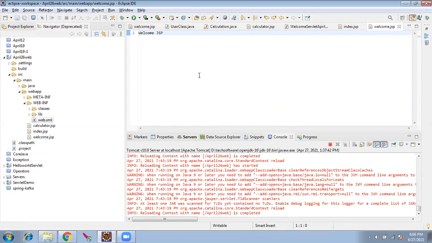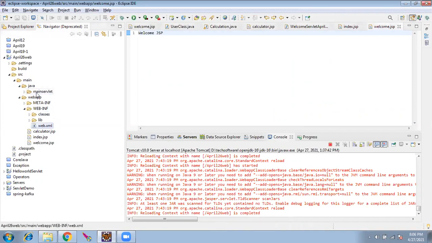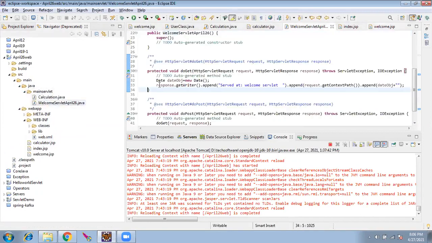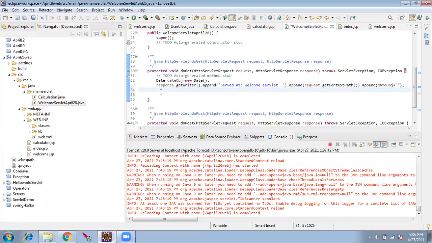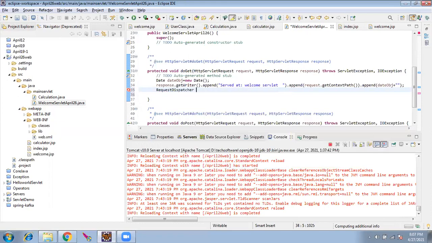Let me test if it is working. It should not work because we just created the page. The servlet doesn't know that the page exists. So inside the servlet, we have to forward to that page. For that, we have a class called RequestDispatcher. It is from Jakarta servlet; I use Jakarta servlet. So RequestDispatcher is an interface. It came in purple color.